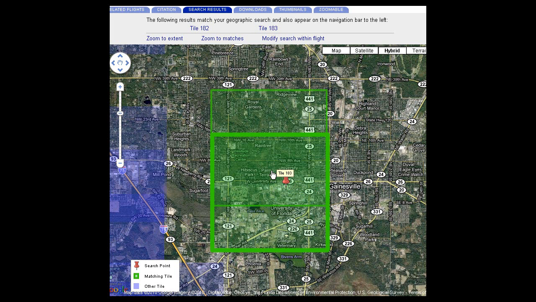The green tiles are the ones that contain the location we're looking for, the Ben Hill Griffin Stadium. The blue tiles to the left are just other tiles, other photographs that were taken in the course of that flight, which may or may not be of interest to you. In our case, we're interested in the stadium, so one of these two green tiles is what we'll want to examine. So, simply make sure one of them is bold and left click to access the aerial photograph.